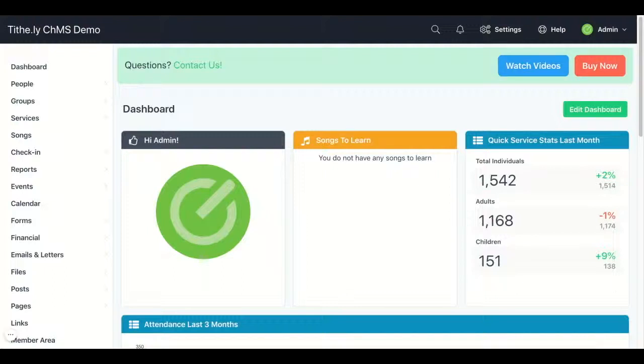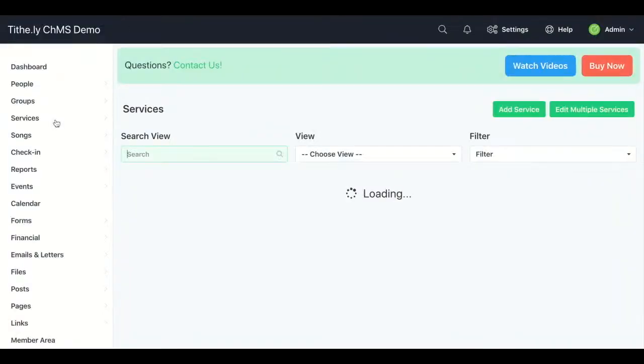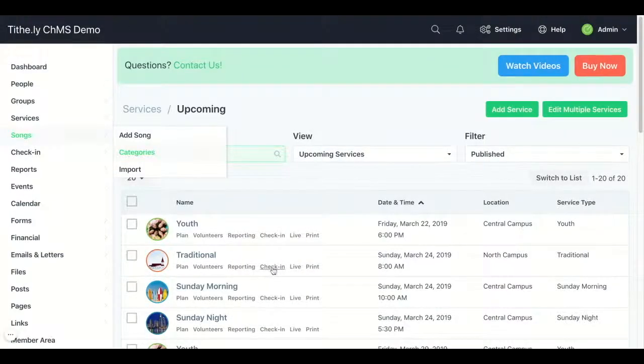To use admin check-in, there are 2 ways you can find it. If a service you wish to check someone into is within the next 6 hours, you can use check-in directly found in the main menu. However, we strongly recommend that you go to Services, Upcoming Services, and find the exact service you wish to check someone into. Click Check-in.